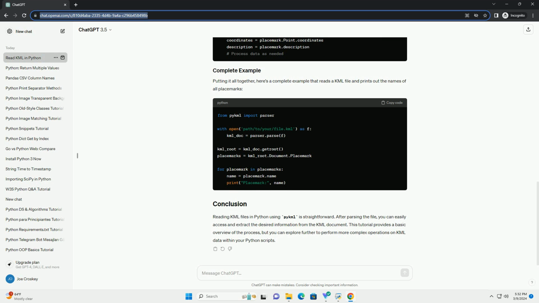placemarks. Reading KML files in Python using pykml is straightforward. After parsing the file, you can easily access and extract the desired information from the KML document. This tutorial provides a basic overview of the process, but you can explore further to perform more complex operations on KML data within your Python scripts.